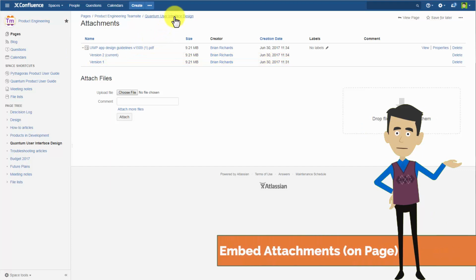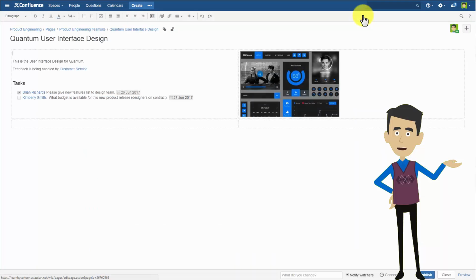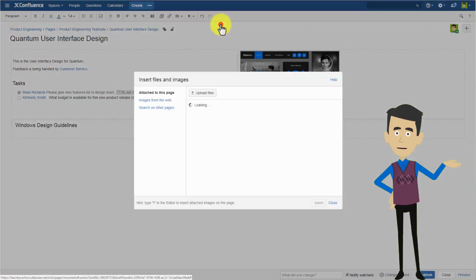You can also embed files directly onto a page, making it more prominent to anyone actually viewing the page. To do this, edit your page and place your cursor where you want the content to appear. Now, click on Insert More Content, then Insert Files and Images.